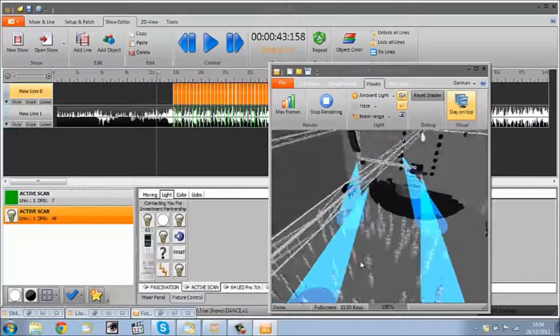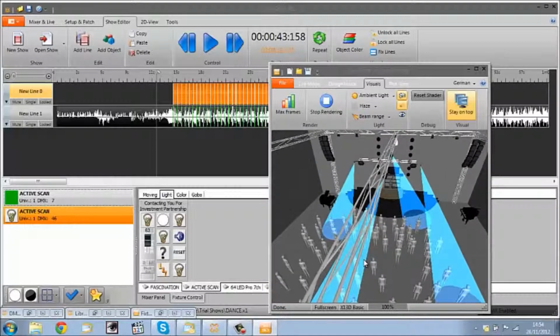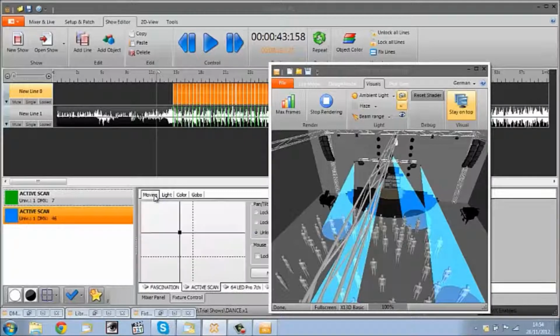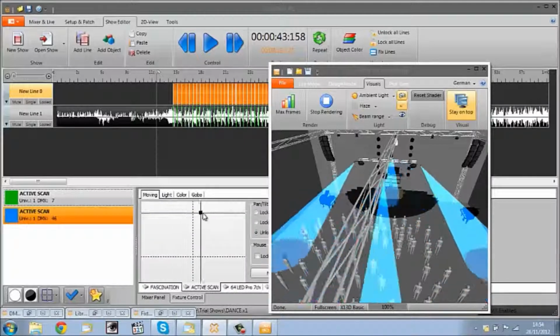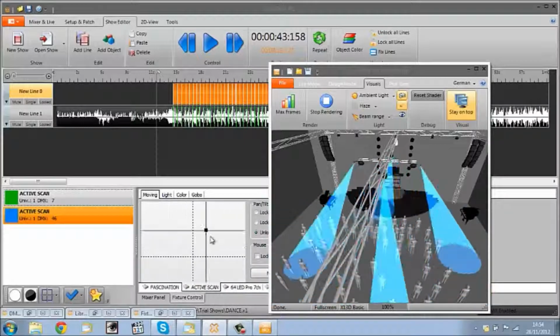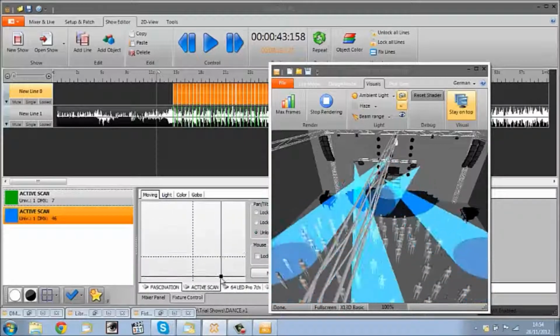So anyway, we have got our four active scan moving heads in the middle here. And I quite like that blue, that orange. Maybe what we'll do is we will make them change from blue to orange, and then we'll make them move around to the beat, some kind of pattern. It's maybe something like that.